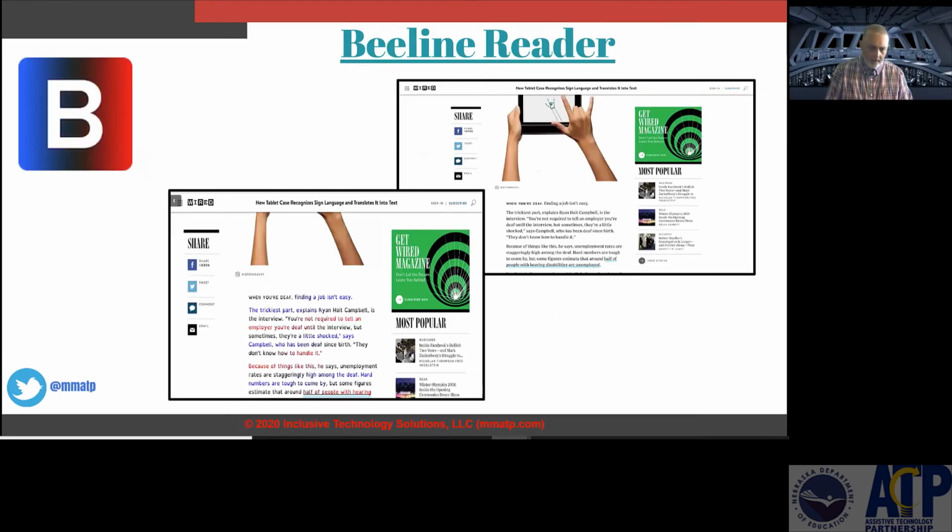Here's another one, Beeline Reader, which basically takes the text of your page and color codes it. If you notice, it's changed the text. If you look again on the picture on the top right, is the standard website. The picture on the bottom left is using Beeline Reader. This is an extension also. And what it does is it goes through the website and it colors the lines so that each line is a color transition to the next line.